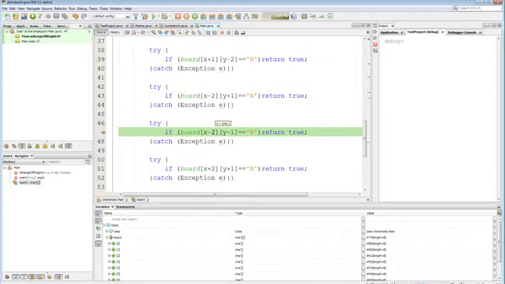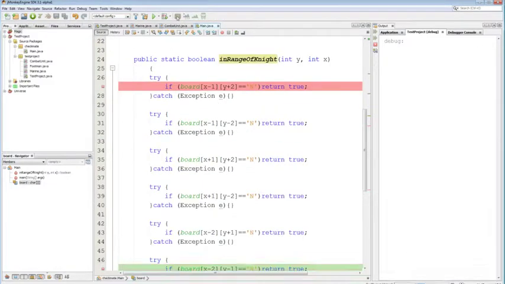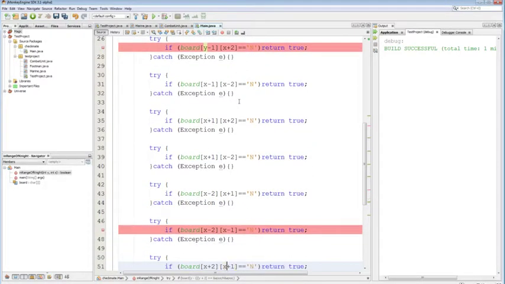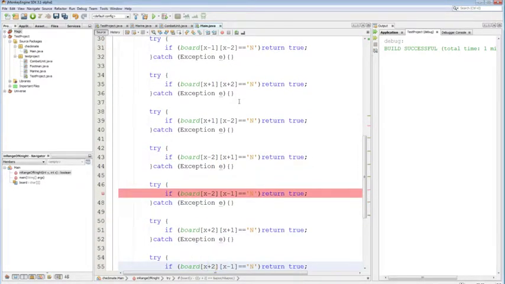So x is 4. So this is going to be looking at space 2, 2. Okay, yeah, I need to flip these, the order of these. So y, x. I'll just do it this way first. Luckily the math's right, I just put these in the wrong place.